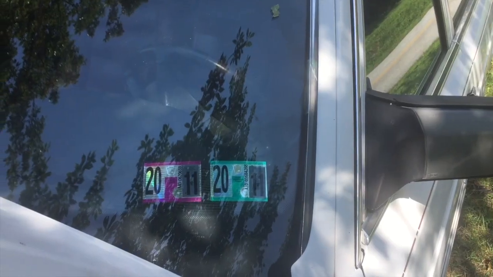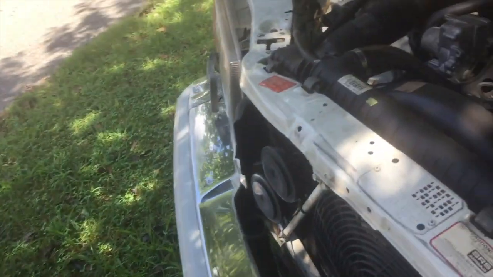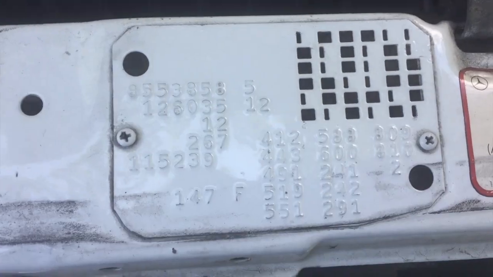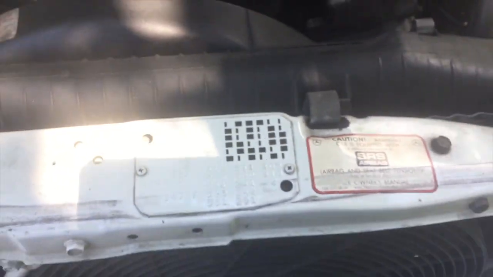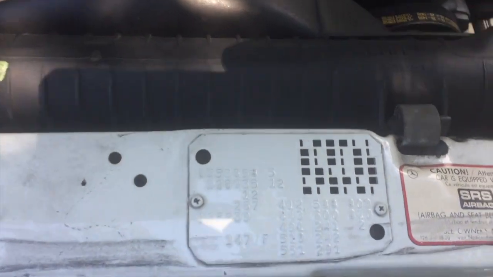So first things first, here is where you will find the VIN. There we go. There's one website that you can jump on, and I'll show you what the code might mean. And here is the option code tag right under the hood in front of the radiator.